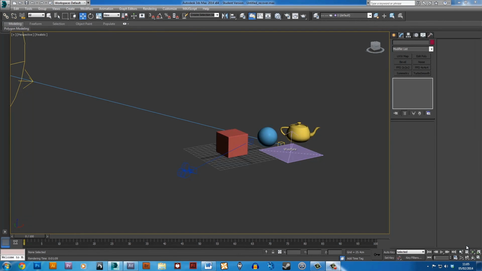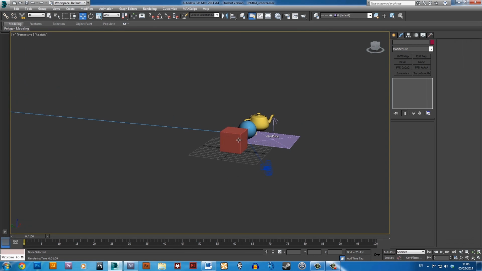Hi there, so in this tutorial I'm going to be teaching you about applying depth of field in post-production with a ZDepth map, which saves a lot of time when rendering because it takes forever to render out depth of field.